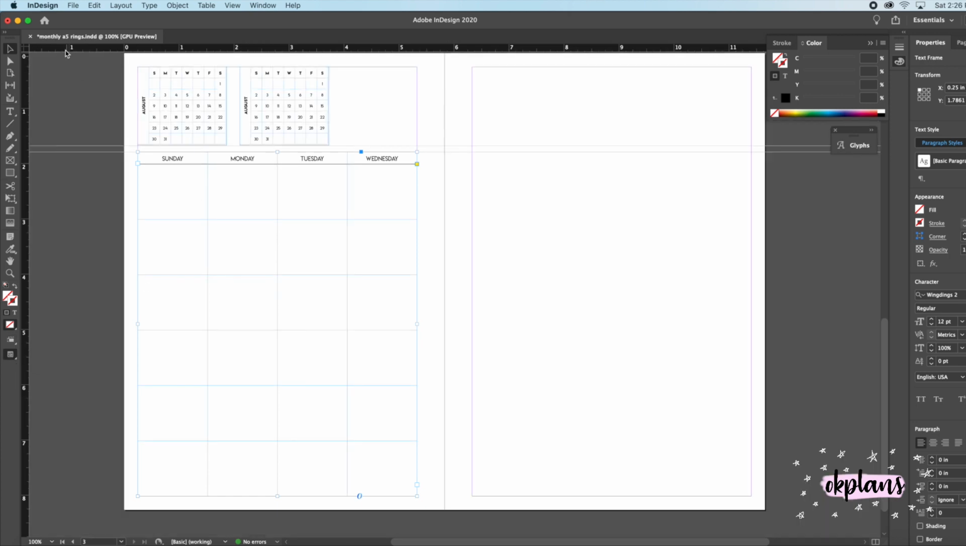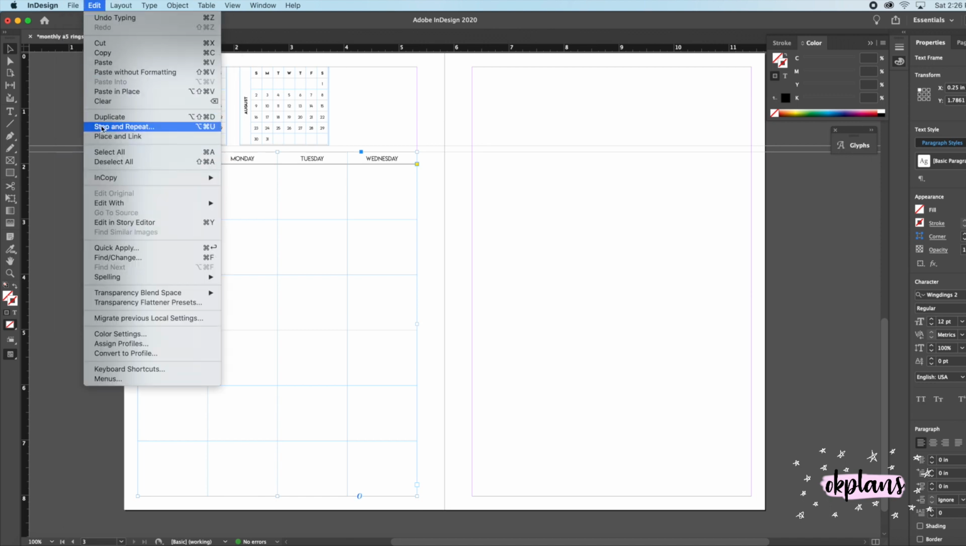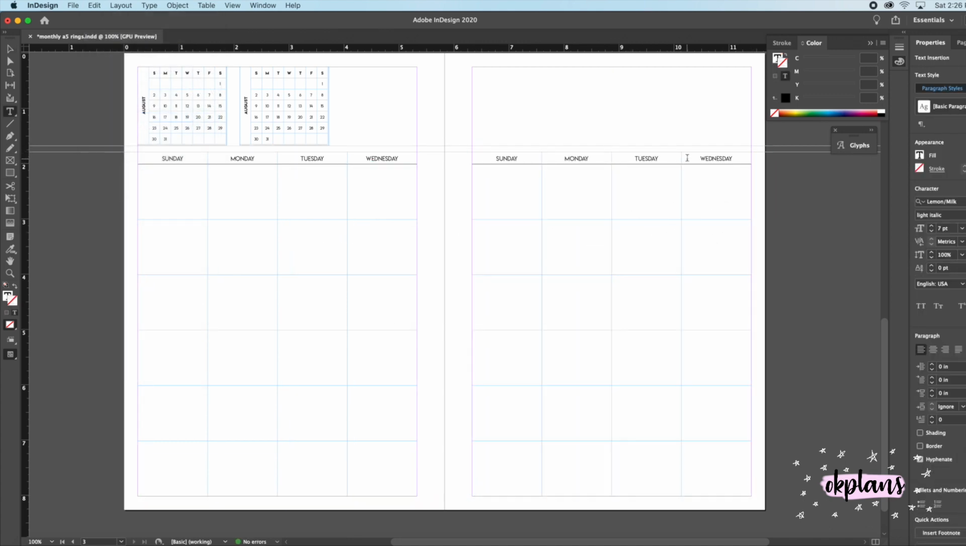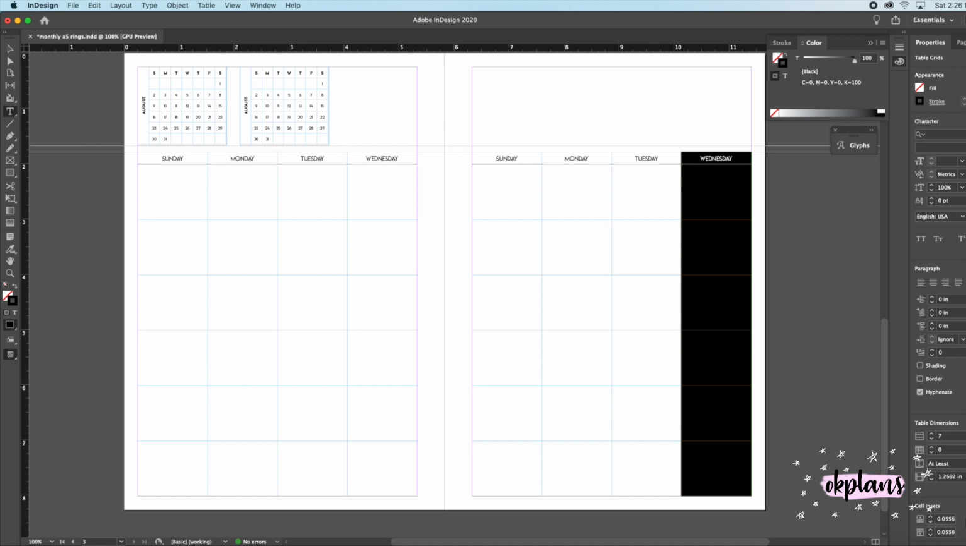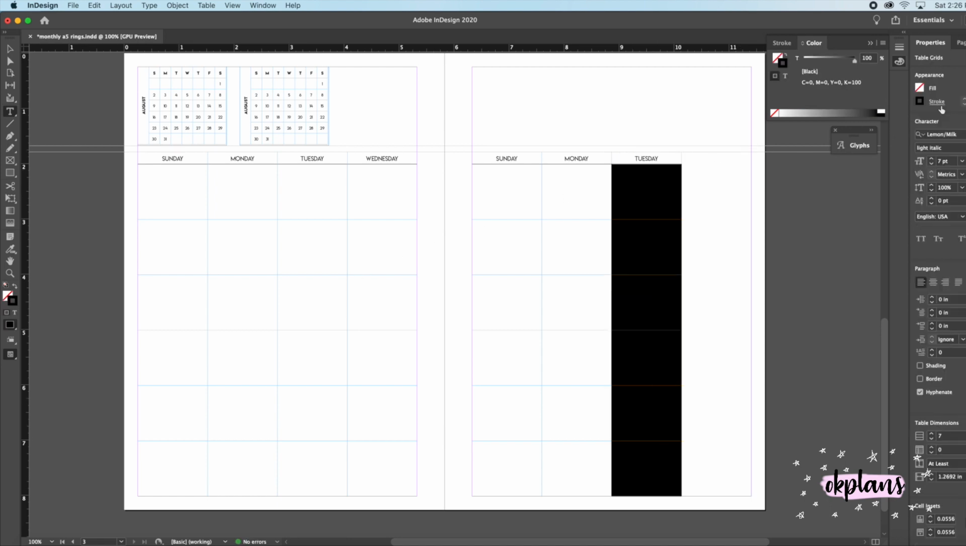So now that you have the linking, you're going to duplicate it. It's much easier to do it on the other side, and it's in the edit section, not in the file. So you go to file or edit and then duplicate. I didn't really need the fourth column on that side since it's only 7 days a week, so I just changed that up.